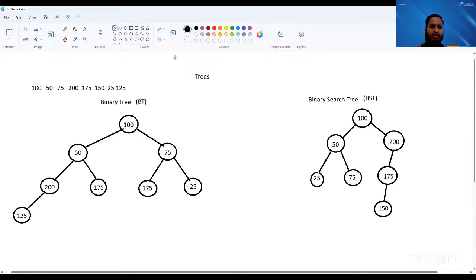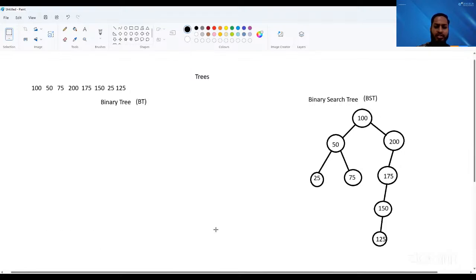And then 125 will go further towards the left of 150. Right? So such a tree is called a binary search tree. And in programming sense, we represent it by a doubly linked list. So if I take this binary search tree and I want to represent it in the programming sense, I will make a doubly linked list.